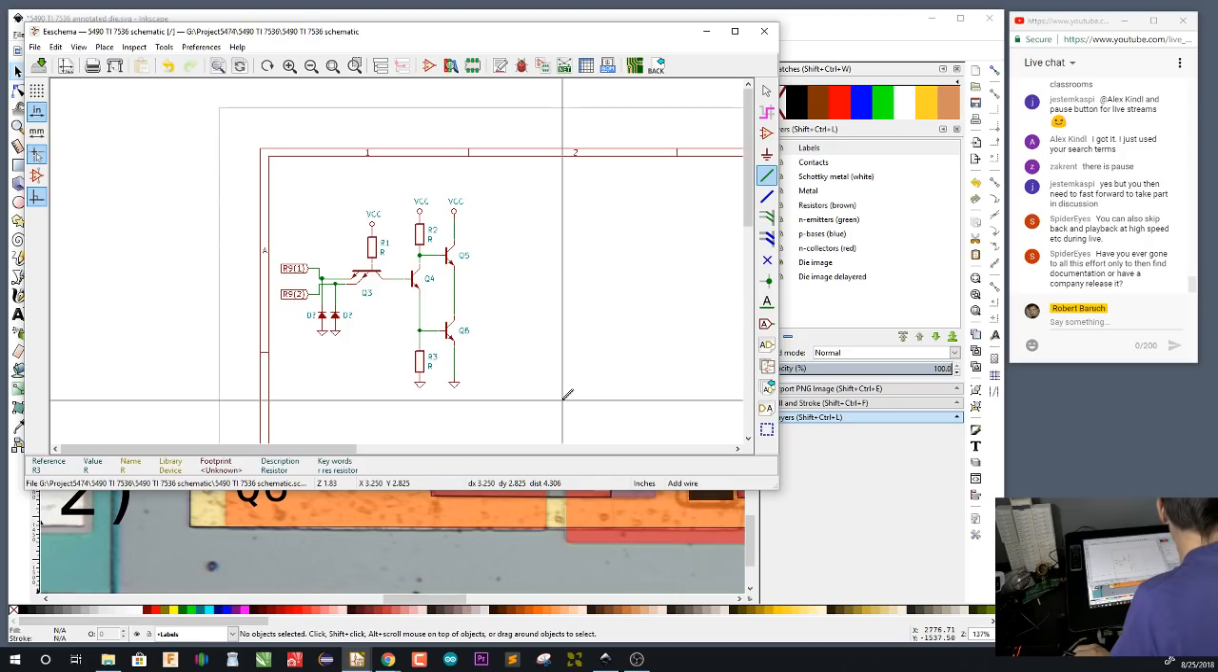Have I ever gone to all this effort only to then find documentation or have a company release it? No, actually. I have seen bits of the circuit. For example, in the data sheet, they're going to have a typical input section and a typical output section, but the stuff in between, I have never actually seen them document that. Well, maybe I have once, but generally no.